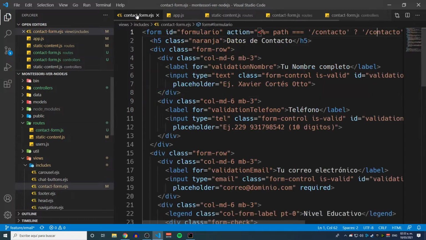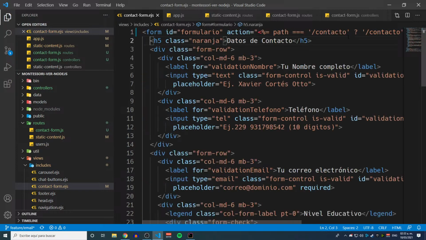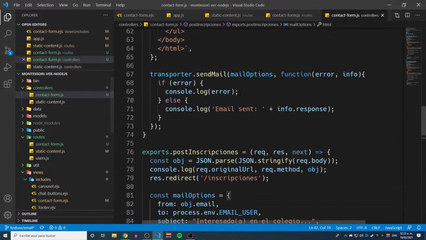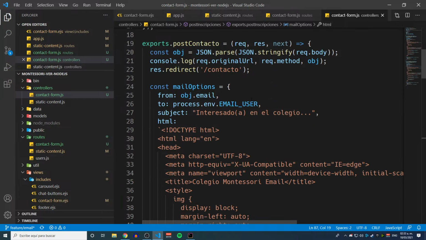And on the view, I'm going to choose during rendering if I want to use either the inscripciones action or the contacto action. And the post method is going to be applied, obviously. So there is no problem. And the controller is going to actually manage the process of sending the data.